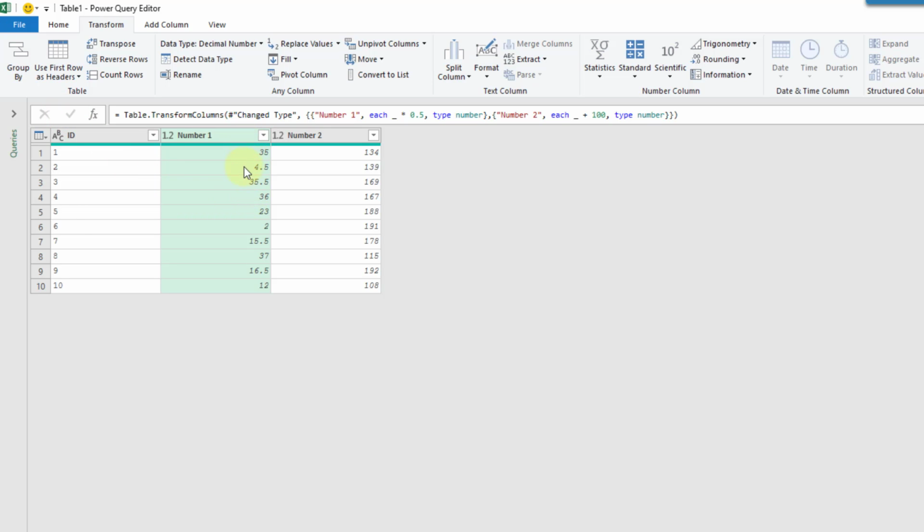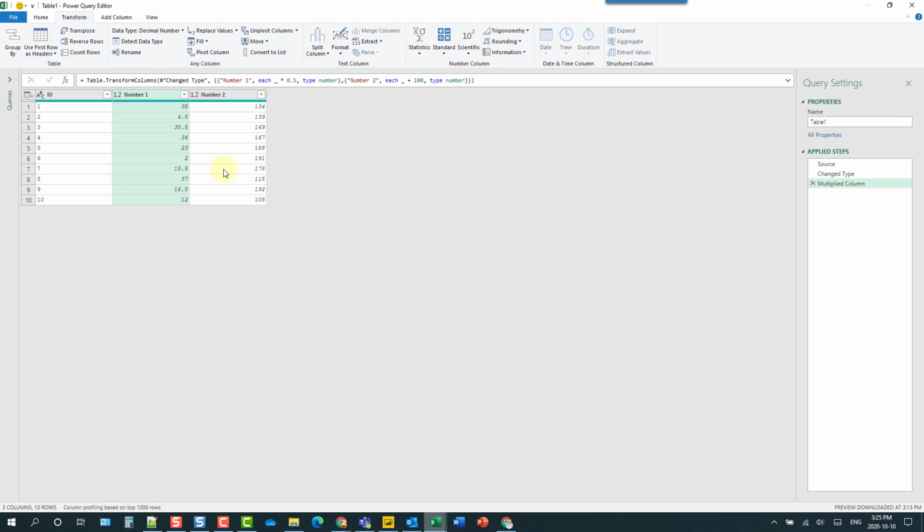And you can see now we have our column 1 here is being multiplied by 0.5. And then our second column here, we're adding 100 to each item. So this way we're able to transform multiple columns with our number actions in the transform tab. And we also avoid unnecessary applied steps in our applied steps window here. So we managed to keep this a bit less cluttered by combining the actions in one formula here.